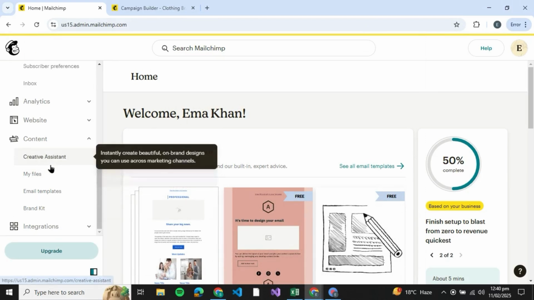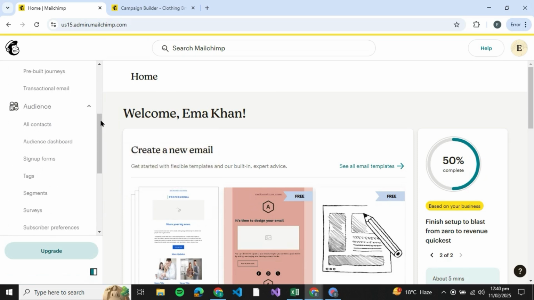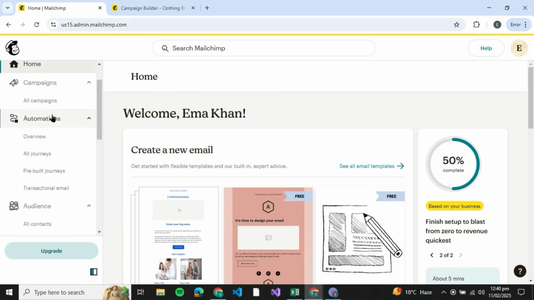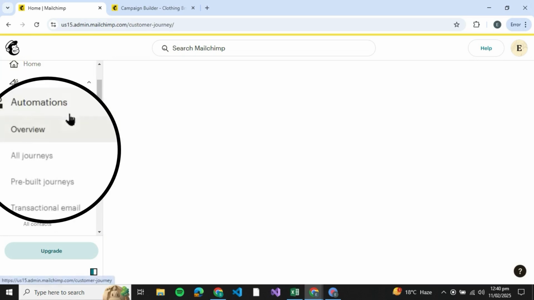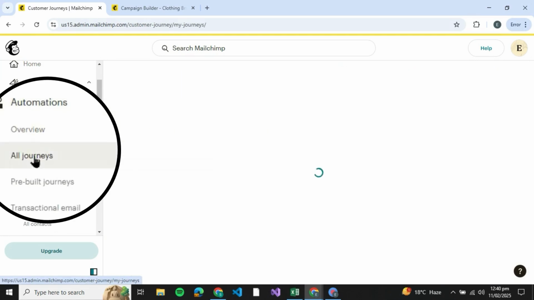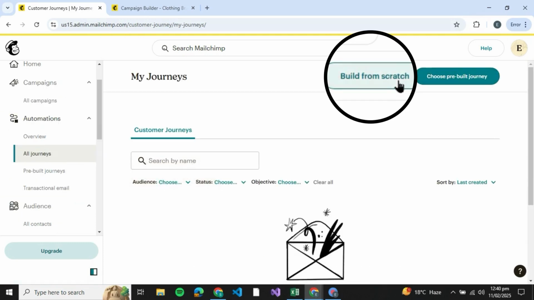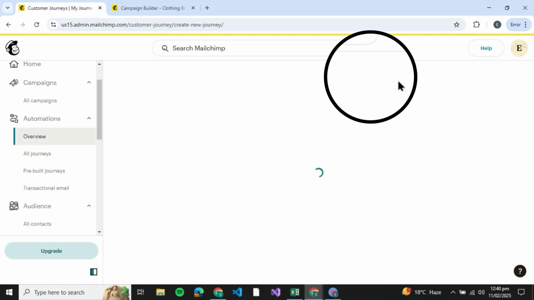So let's get started. First of all, log into your account, and here at the left side, you'll be able to see a couple of options. So you'll be able to see the option that says automations. Under automations, you'll be able to see all journeys. Just click on all journeys, and once you do so, you'll be able to see all of your automations here, and then you gotta click on build from scratch.